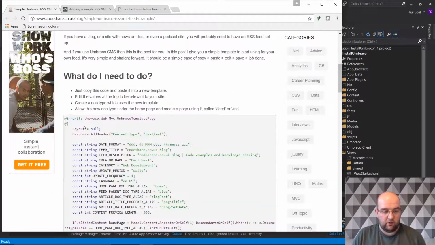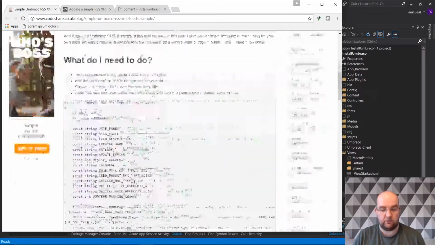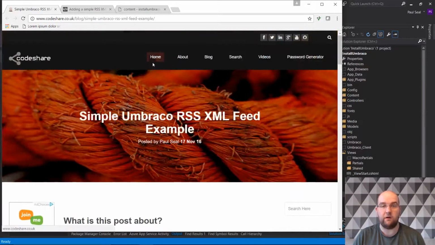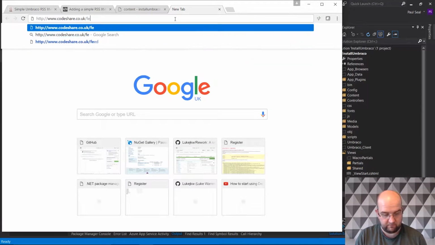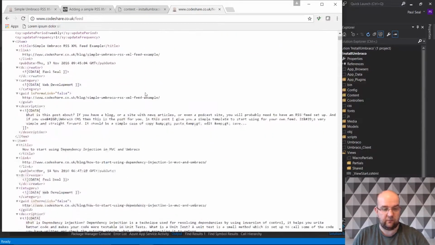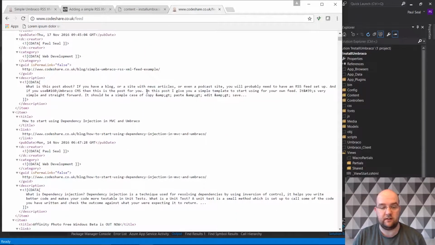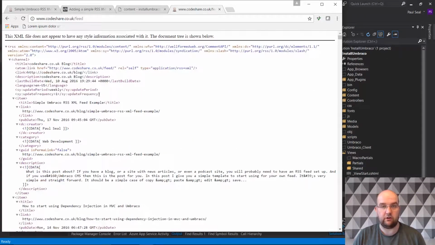Really, we just got to copy all this into a template, and then we're going to put it onto the site. So just so you can see what my feed looks like on my website, which uses this, if I go to codeshare.co.uk/feed, you can see I've got my blog feed, and it's got all my posts and the dates they were published and things like that, and a bit of a preview of the article on each one. So that's what we're actually going to create today.